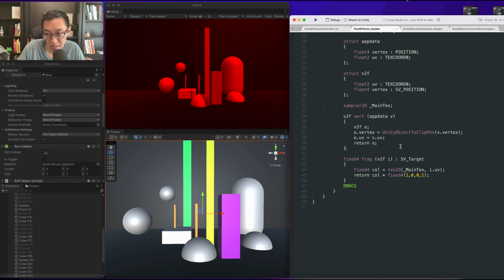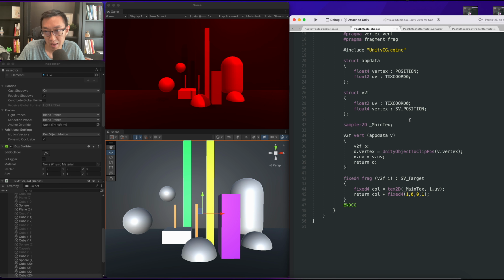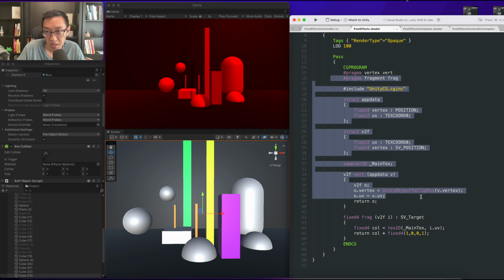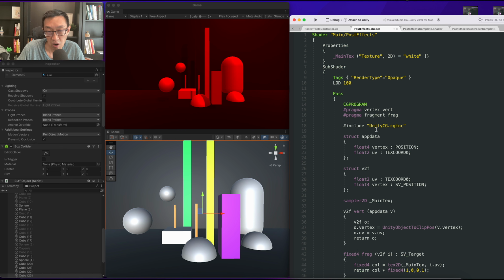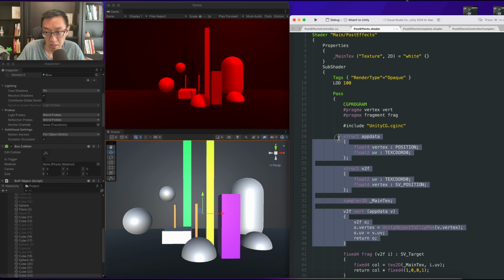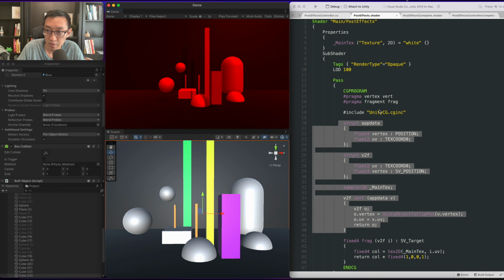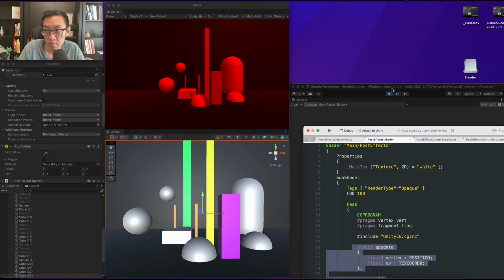So let's clean this up because we don't want to do it this way. And at the same time, we can also clean up our post effects shader so that we don't always have to do this over and over again. And I'll explain what I mean by that. So let's stop this right now.